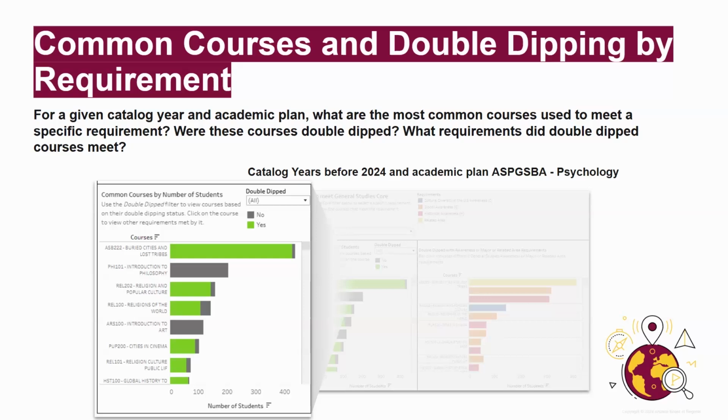We can also see some courses that the students took to meet the HU requirement were not used for double dipping, as indicated by the gray colored bar. For example, the second most common course used to meet the HU requirement, which is PHI 101, Introduction to Philosophy. Students who took that course did not use it for double dipping, as indicated by the gray color on the bar.